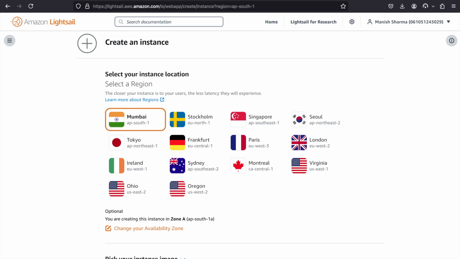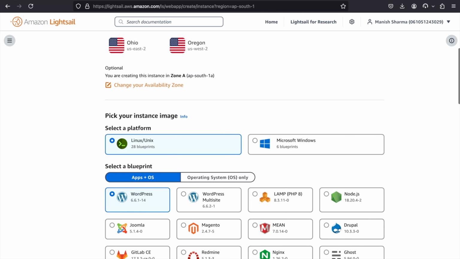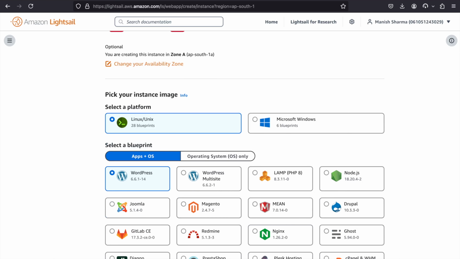For now, I'm in India, so I'll be choosing Mumbai. Then we have to pick our instance image, where we select a platform, whether it will be a Linux or Unix machine, or a Microsoft Windows machine. I'll be going with Linux/Unix, which has 28 blueprints. I'll explain what a blueprint is. Now we have to select a blueprint.